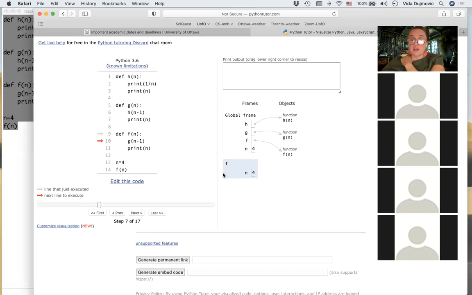Okay, so function f is going to pause and function g needs to start running. G starts here in line 5. All right, but what do we pass to g? We pass the value n minus 1. Which n? We have two n's. Well, in this case, we're lucky, both are 4. So 4 minus 1 is 3, and we are passing 3 here. So g of 3 starts running.